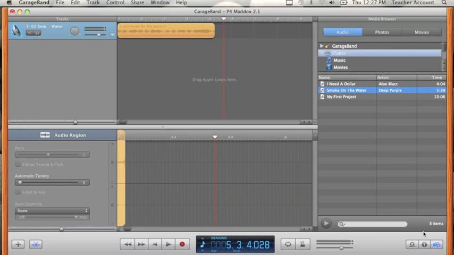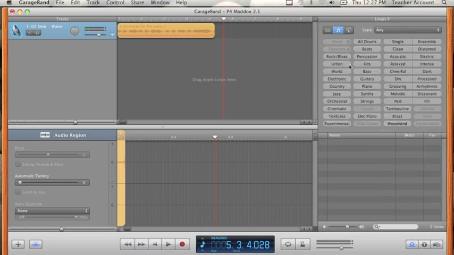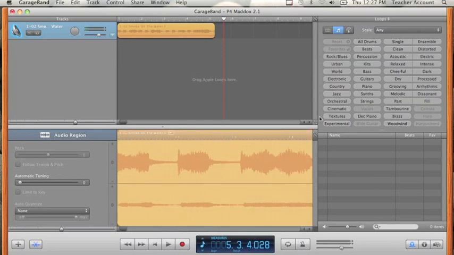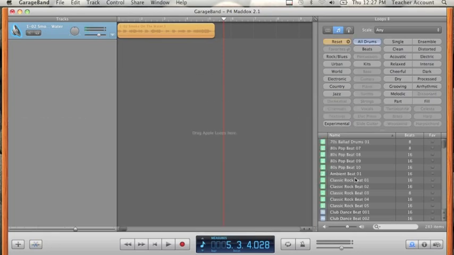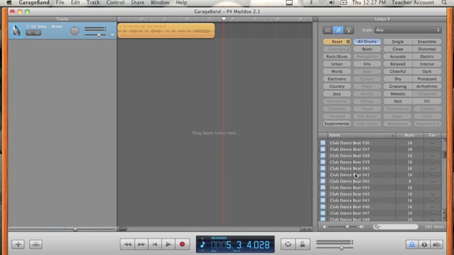Let's add, so this is a 16 count loop or a sample. Let's add a normal loop. I'm going to hide this here. Let's find a drum loop to go with this now. And let's find something that's 8 or 16 counts.